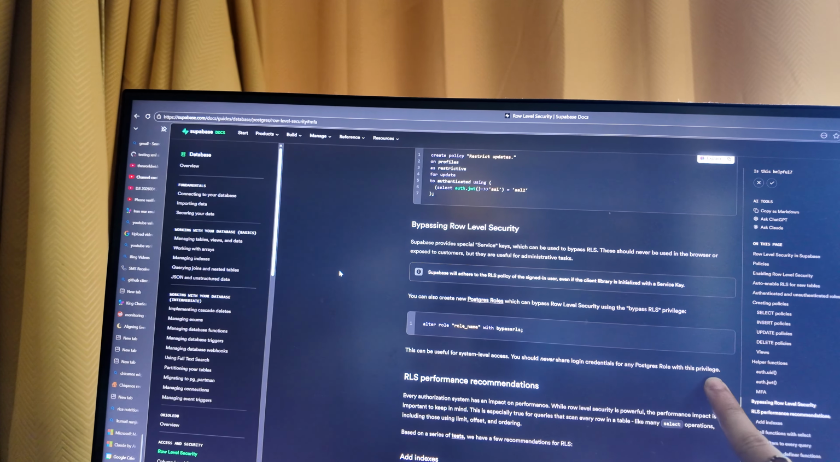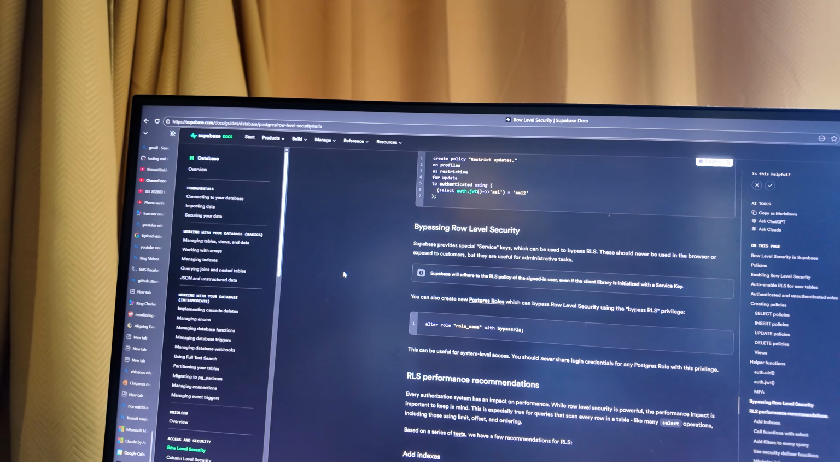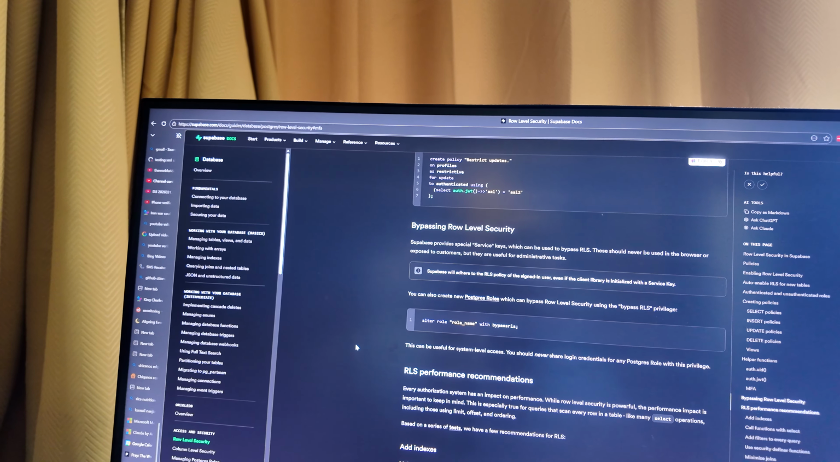Never log in the role with the Postgres level privilege. Very, very interesting there.